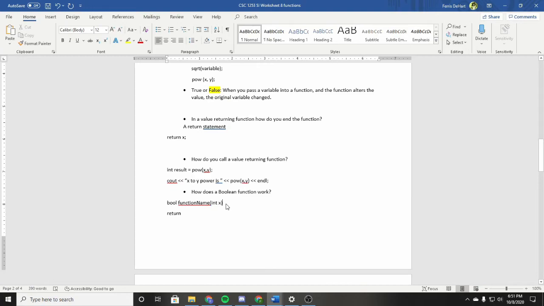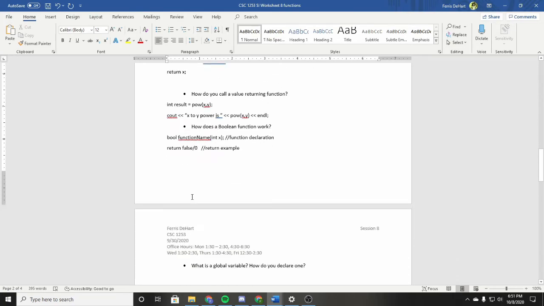This is the declaration. Let's just do that. Function declaration. And then we're just going to do a return statement. So these are just examples. These are not cohesive. This is not how you write a function. Anyways, so then return, and what you can do is you can either return true or 1, or you can return false or 0. And either way it will work. Or you can have a Boolean variable and return the Boolean variable.